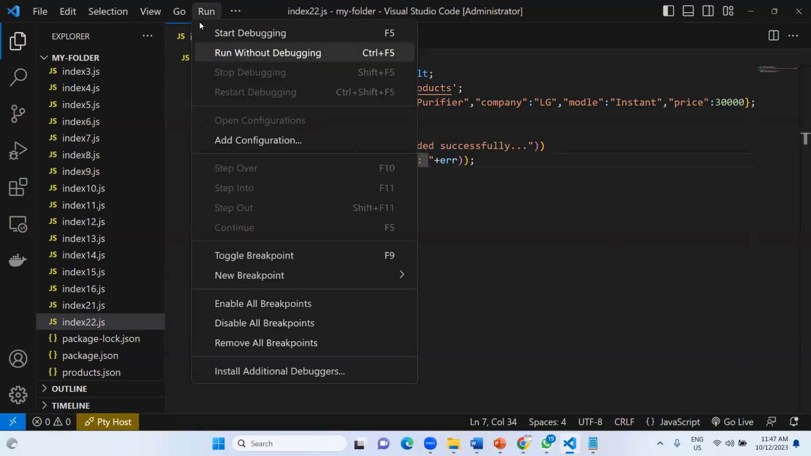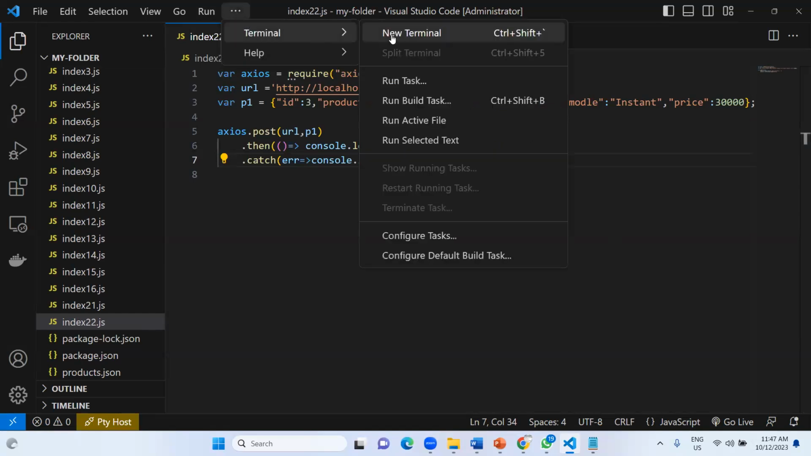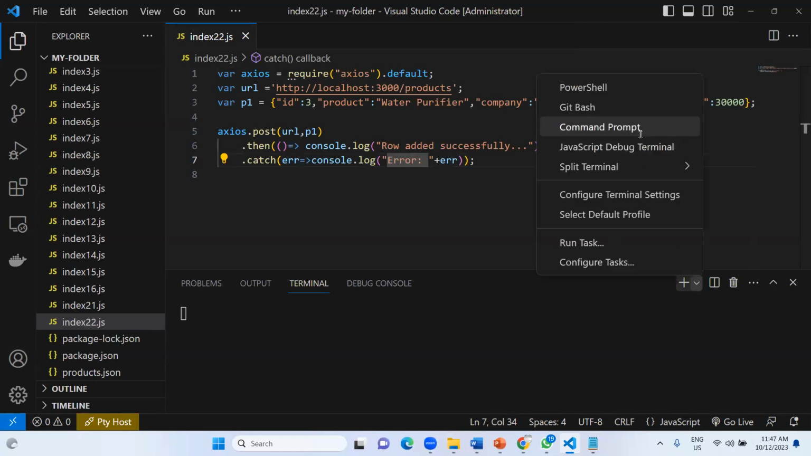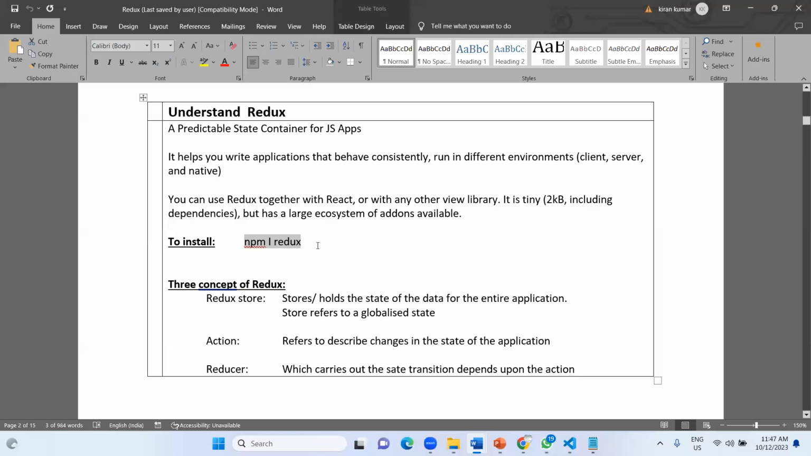I have already installed Redux in my project. npm install redux. Redux is a place where the state can be maintained. Now, if you want to install, you need to say npm install redux.